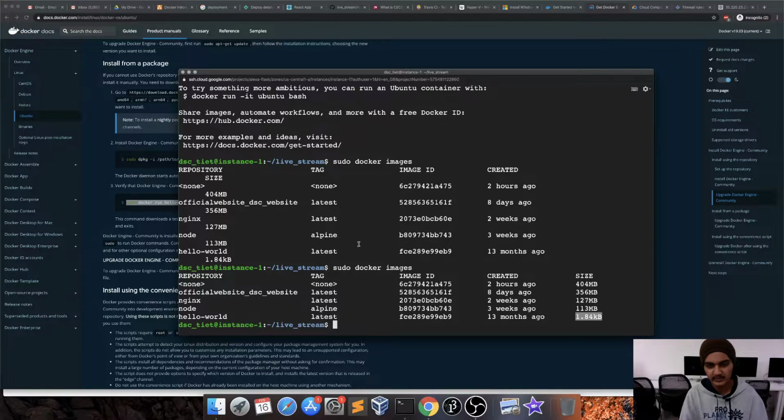Okay, it's a very small app. As you can see, it does nothing, just prints hello world on our terminal, and node has a size of 113 MB, and the official website has a size of 356 MB. Okay, now you can see how to see the images.